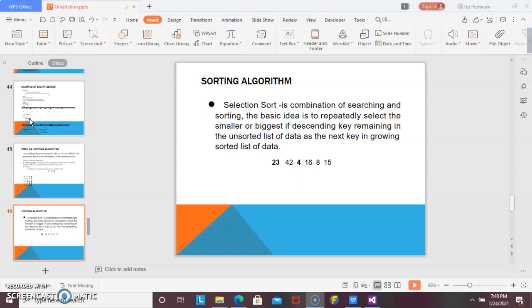Okay? So, the idea of the selection sort, class, is a combination of searching and sorting. The basic idea is to repeatedly select the smallest kapag ascending order or biggest kapag descending order, from the remaining unsorted list of data as the next key in the growing sorted list of data.